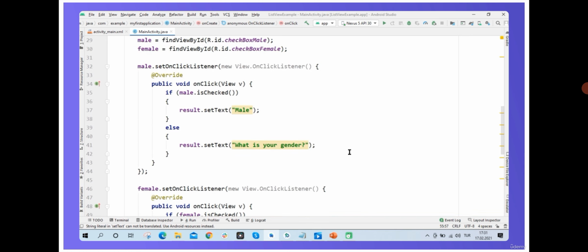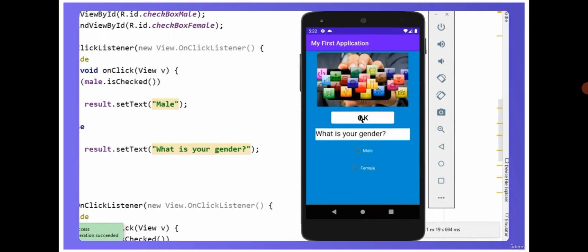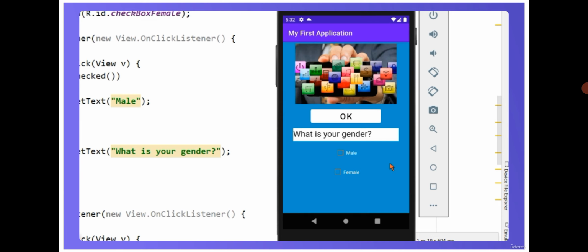So let's run it and see what happens. So the application is opening, and it's fully open, and you see if I check male, text of the text view is changing to male. Now let's uncheck male. Text of the text view is changing to the question again. And if I check female, text of text view is changing to female. And if I uncheck female, text of the text view is changing to the question again.